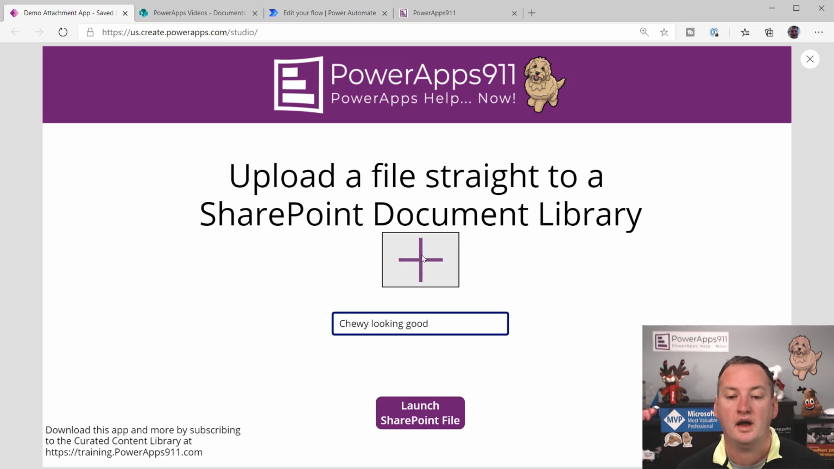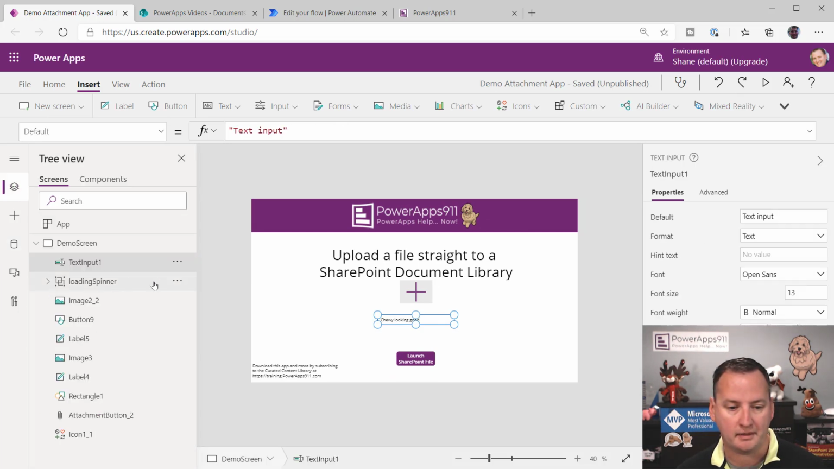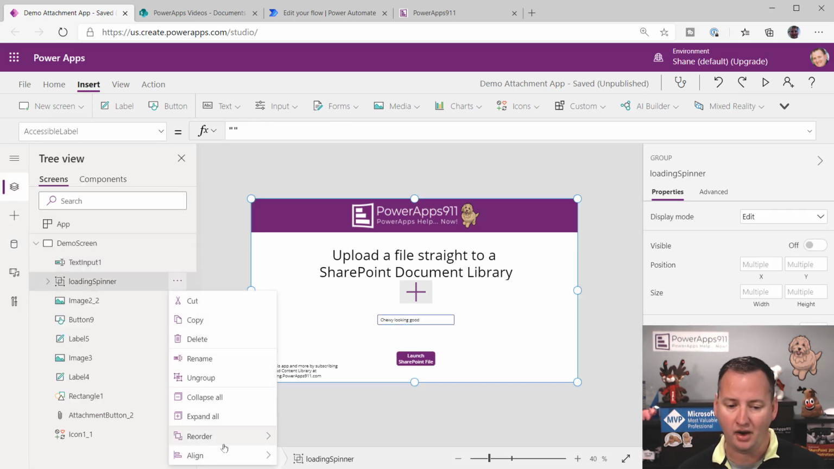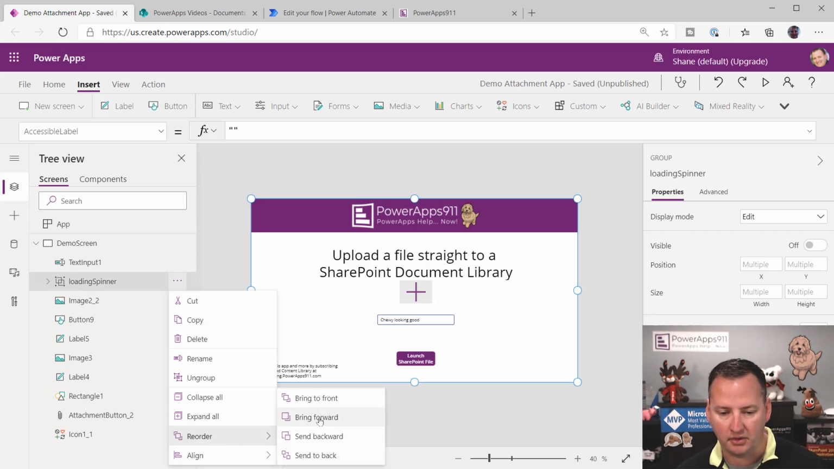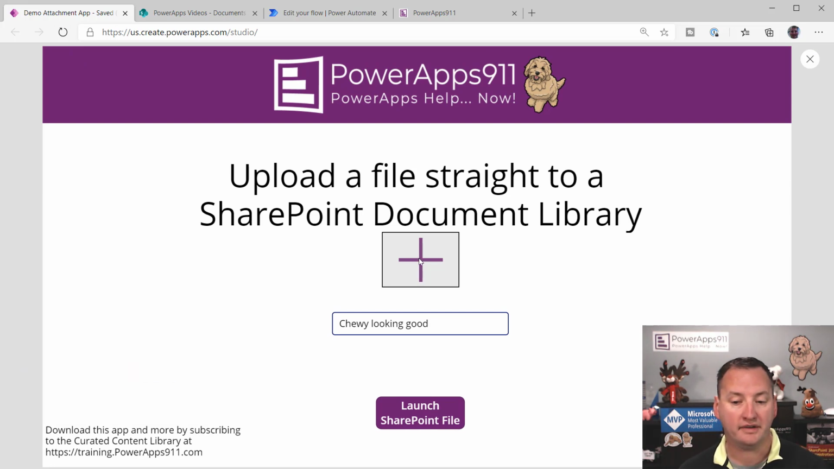There we go. And the other thing I didn't like was that this was on top of my spinner. So I would just grab this and take my spinner and say, hey, you, I always want you at top. So bring that to the front. All right, so we got that. We got that. We'll click on this.